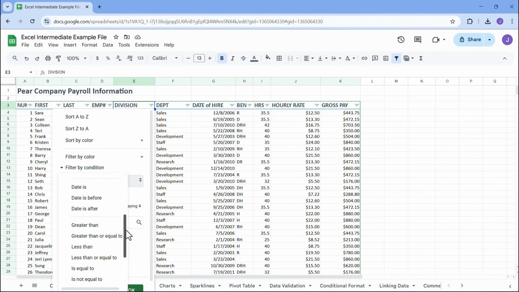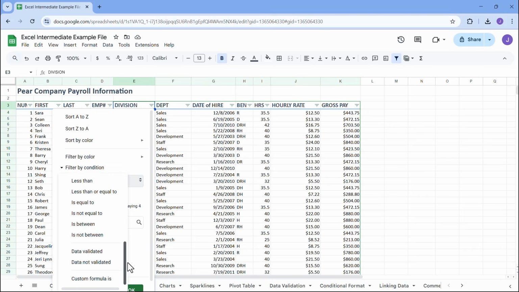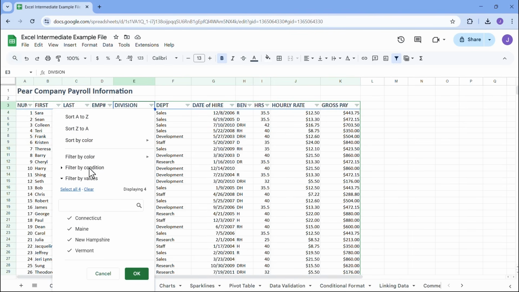You can also look at dates. The date is a certain date. It's equal to today, or before today, or after today, or even comparison operators like greater than or equal to, less than. And then some data validation, or even custom formulas to filter. So there's quite a few things we can do here by filtering by condition.